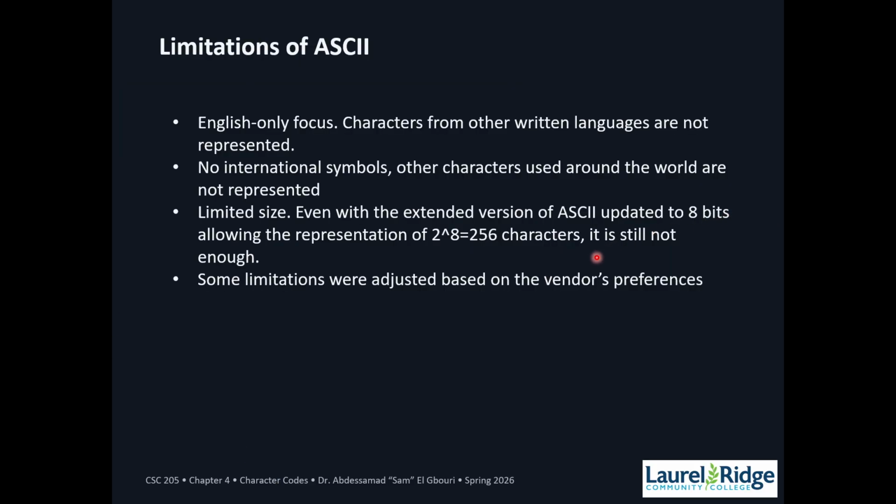Limitations of ASCII. So as we mentioned, it is only in English, so we needed to do something more. It has no international symbols, so we can't represent words that are written in another language that doesn't use Latin characters. It's limited in size, only 8 bits, okay? Even with the extended ASCII, which is 2 to the power of 8, that's 256.